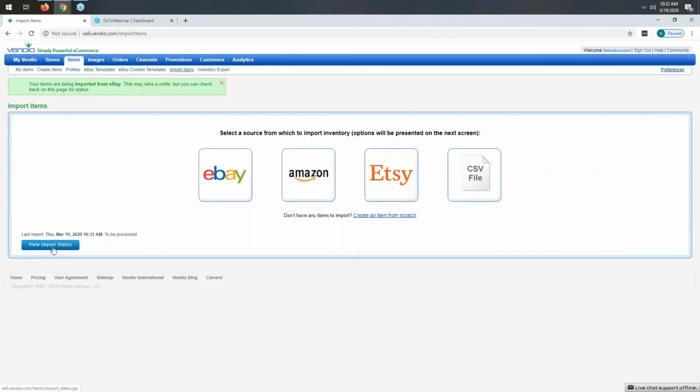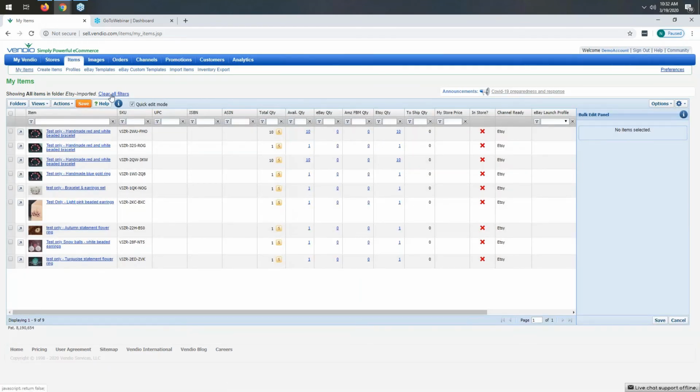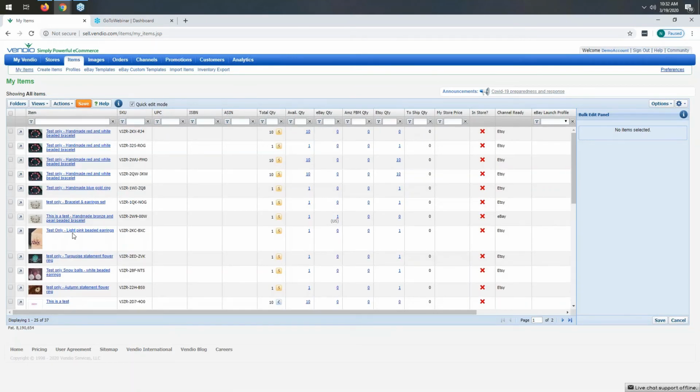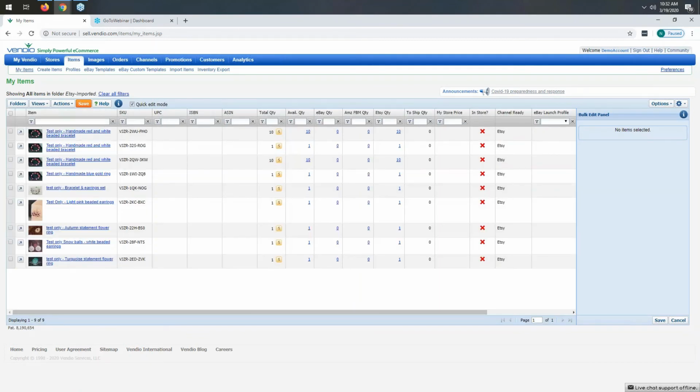And while we are waiting for the eBay items to import, let's go ahead and take a look at those Etsy items that we imported earlier and see how they can be sent to eBay. So to do that, we're going to go to Items and then My Items. And then I'm just going to clear this out here. So I'm on the main view here, and we're going to want to only view the Etsy items. So we're going to go to Folders and then select Etsy Imported to pull up the items that were imported in from Etsy.